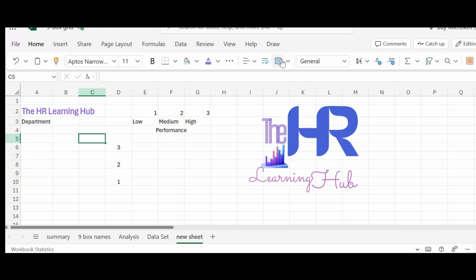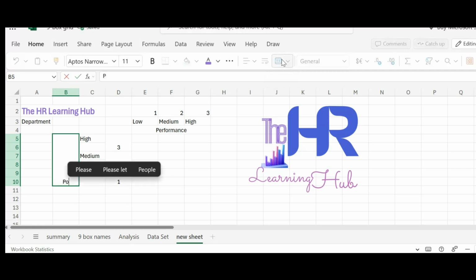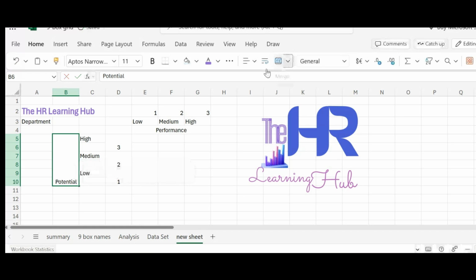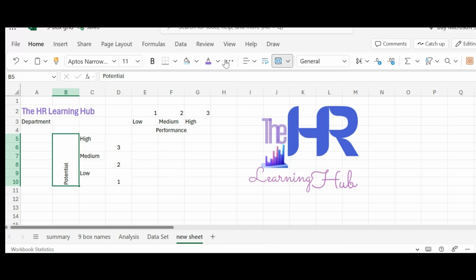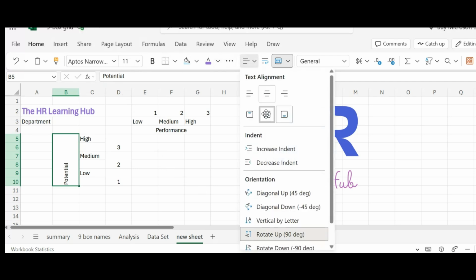Similarly, we can have high, medium, low. We can merge all of this together and call this potential. You can also rearrange this so that it looks a little better. Okay.